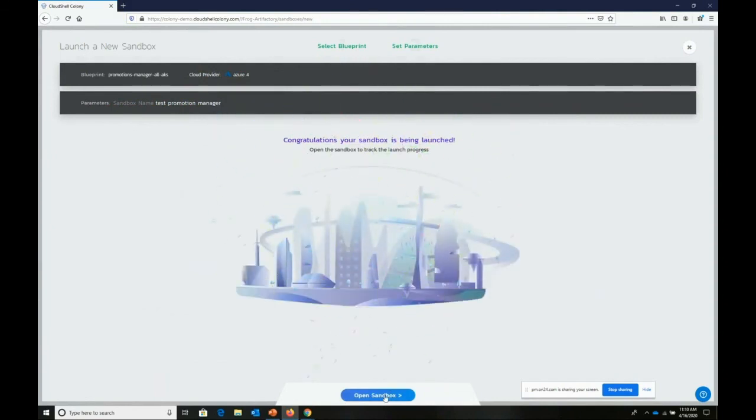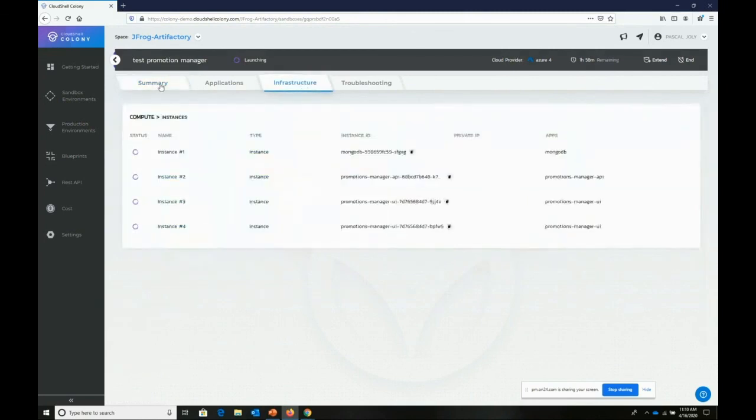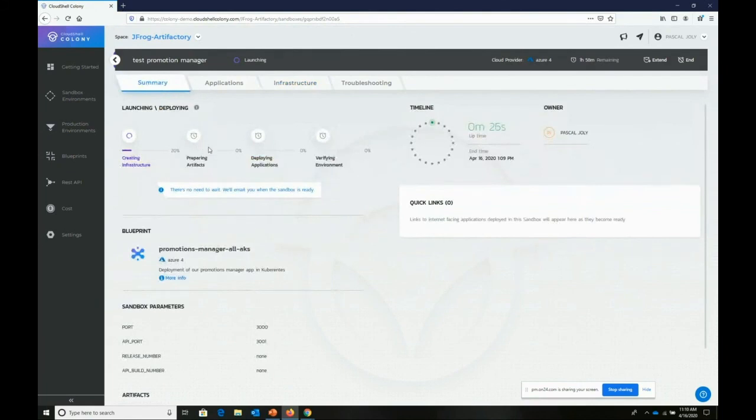And now that this sandbox is being launched, we can see the different phases of the sandbox deployment. The first part is creating the infrastructure, so deploying the different instances in the cloud. And then you're going to prepare the artifacts, essentially downloading or retrieving them from Artifactory. And then you're going to deploy the application. So here we can see that some of the steps are already being completed. You deploy the application using whatever script you want to install your build on your different components. And finally, making sure that your environment is properly up and running, so running a number of health checks to verify that it's working.